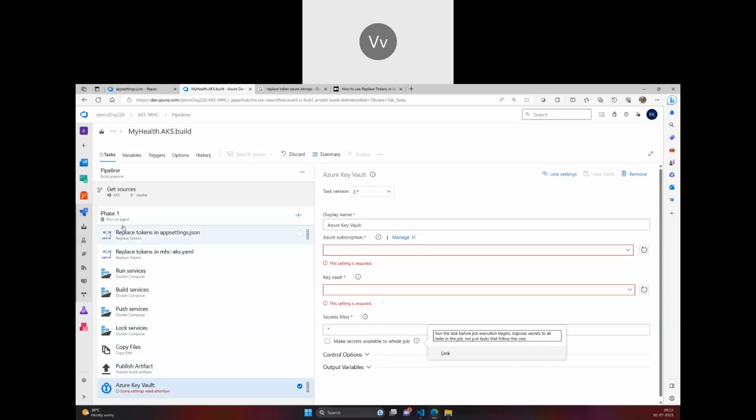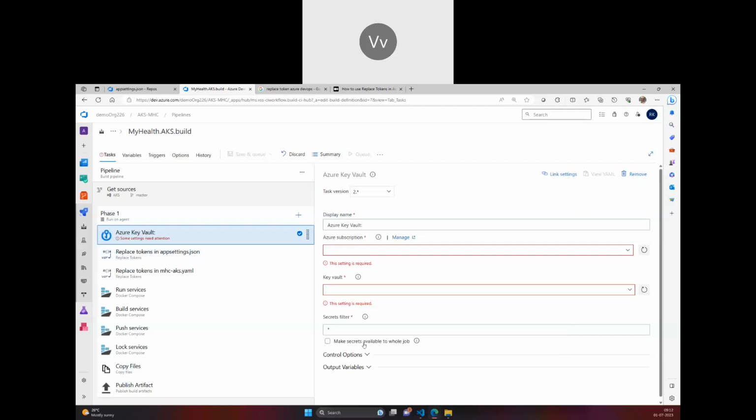I don't usually select this one. So it will be immediately available only for the next task to run. It says run this task before execution, expose the secrets to all tasks in the job and not just tasks that follow this one. So if I enable it for the whole job, it will be available. I don't want that one, so usually I'll leave it as it is. That's how organizations follow. They'll not check this, because the next one will copy those secrets and make them variables.